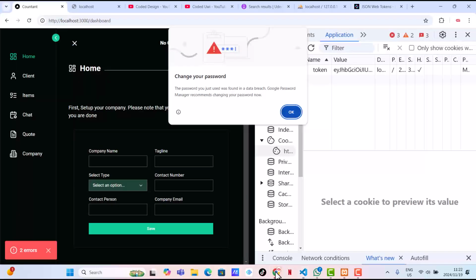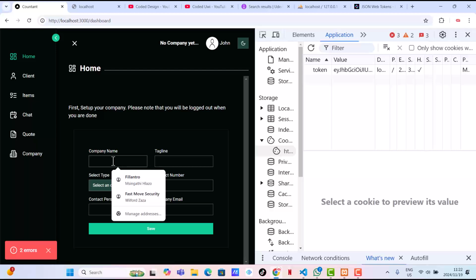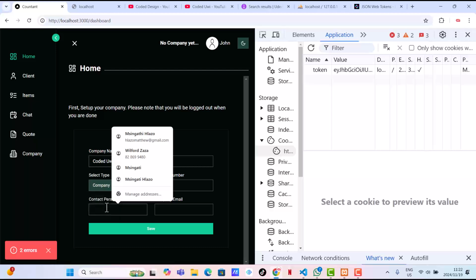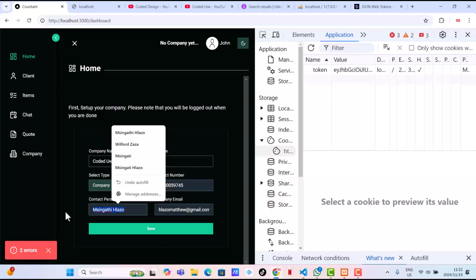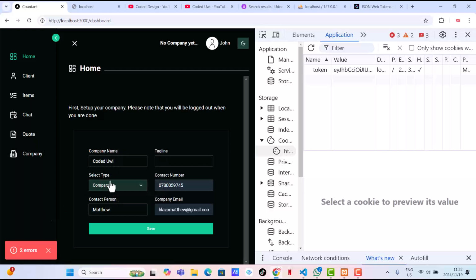Okay, so let's go back to here. And then what was the name of the company? Coded UI. And then this is going to be a company, contact person, it's me. Okay, Matthew, and then tagline for now, let's just say best of the best.